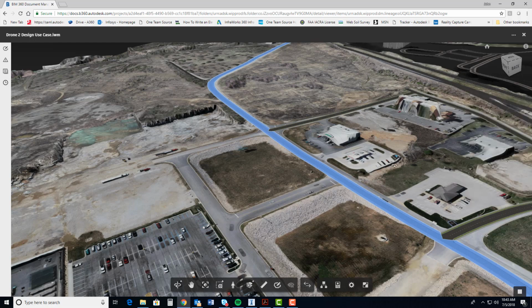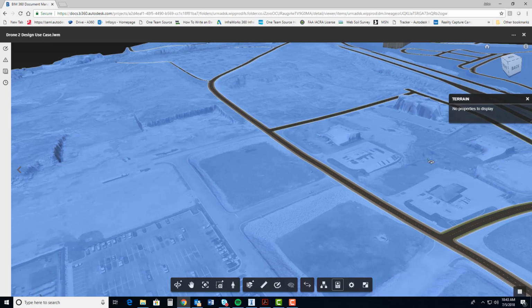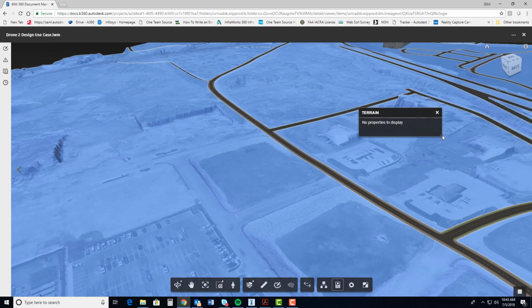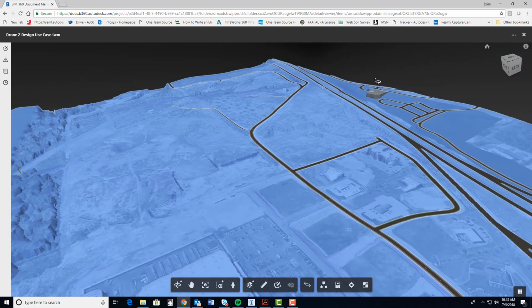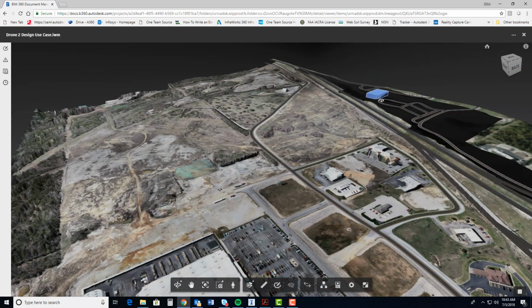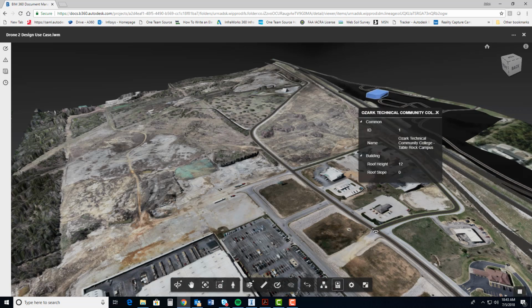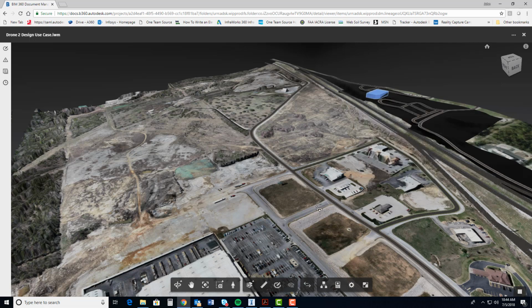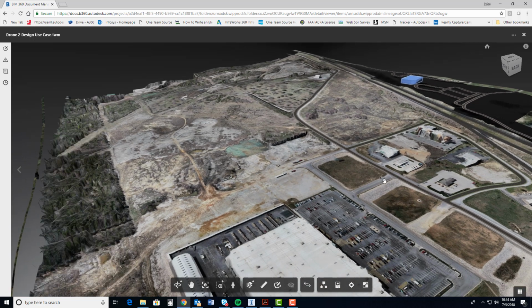All right, so I can close that, and I can hit escape. Now if I select the surface and then hit properties, I don't have any property data on there for this surface, so it's not going to show anything for that specific terrain. But if you have other information in here, like this building that we have, it'll actually give me the information that's on that building that came in from InfraWorks.